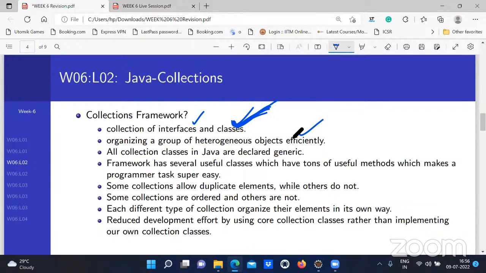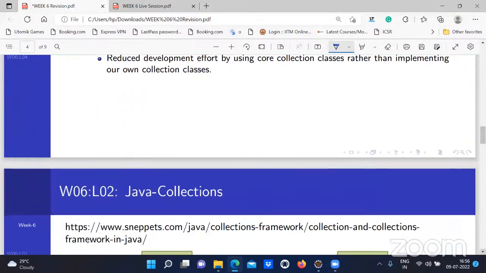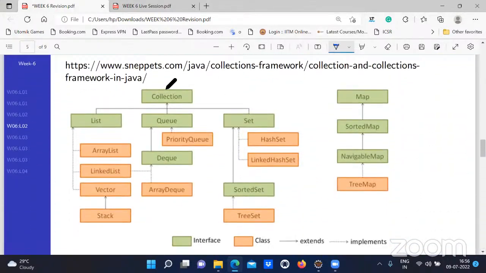Next, we have several interfaces and classes, which are rendered in this picture. Collection is the top level interface, and List, Queue and Set are the three interfaces inherited from the Collection interface. List and Set have a small difference. The List interface allows duplicates, and the Set interface does not allow duplicates.